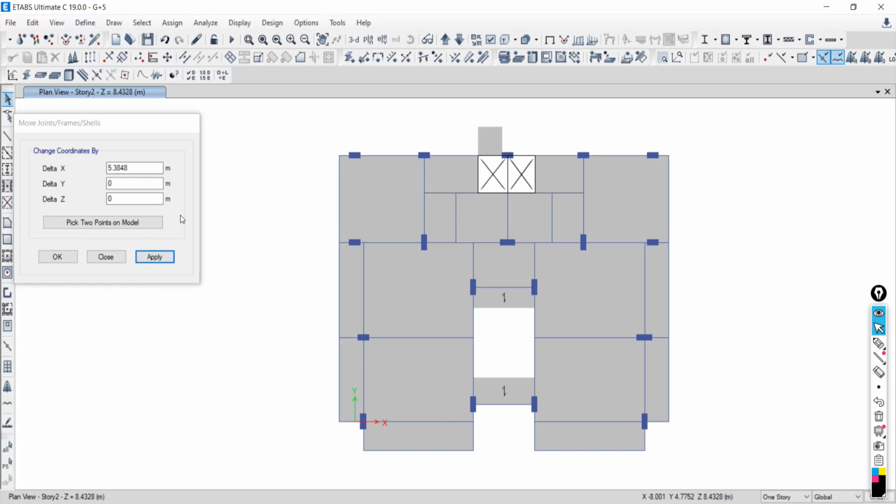Yes, sir. Similarly, if you want to shift this beam, suppose I want to shift this cantilever beam, I want to shift this beam from here to here. How can you do this? Just clear this all. Select the frame, pick 2 points from here to here. Now say apply. Again, I want to shift this beam from here to this point. So pick 2 points from here to here. Say apply. Is it understood or not?